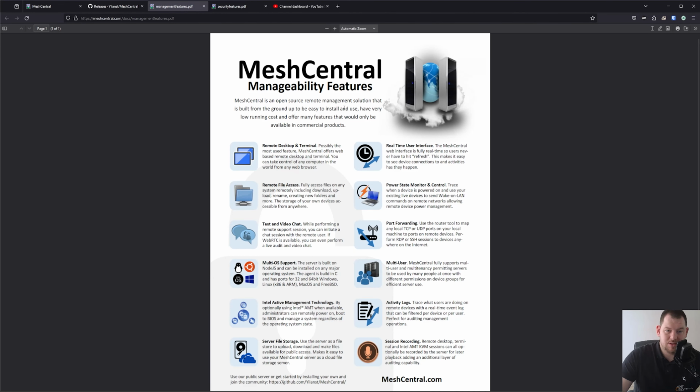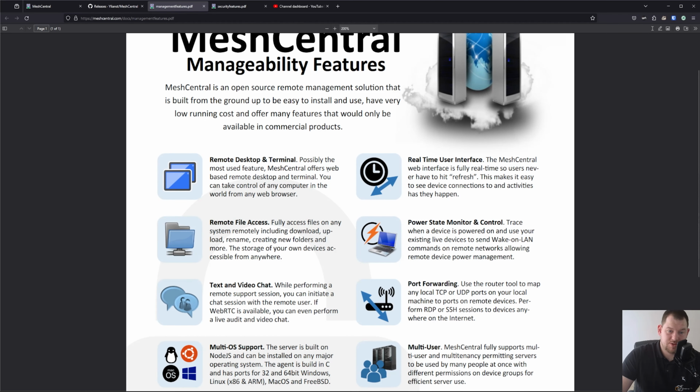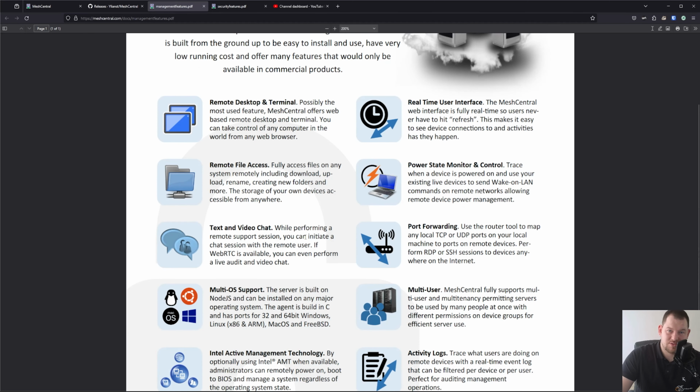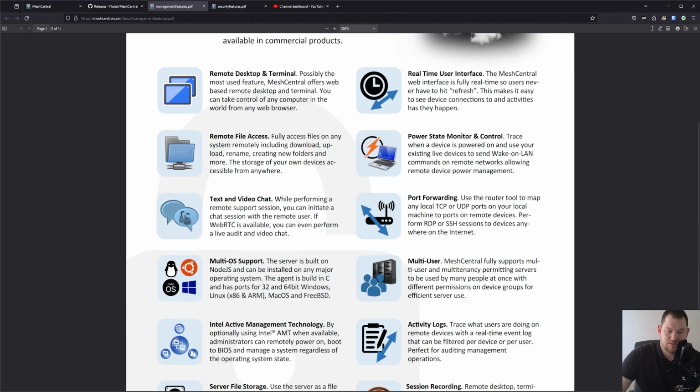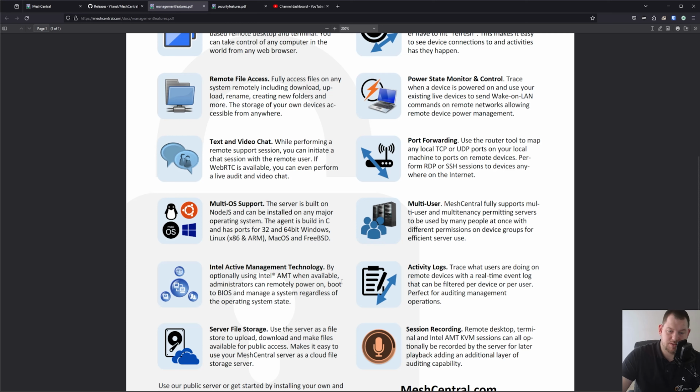Now let's talk about the features. The first feature is remote desktop and terminal. You can also do remote file access like SFTP, so you can copy files between and into the server. If you're going to have clusters of servers, you can also use text and video chat. You can create accounts for your customers so they can open a ticket with you if something goes wrong with the server. It has multi-OS support, and it also comes with Intel Active Management Technology.